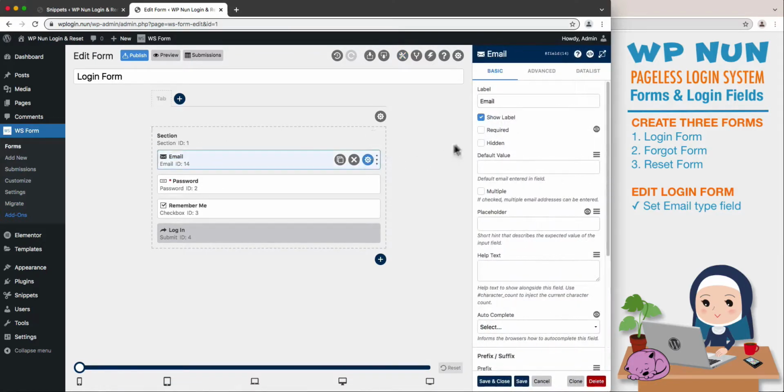To keep our form looking slim, we will hide the email label, make it required, and type in email as the placeholder. We will set the autocomplete section to off for extra security, and save the field. Please note that in WS Form, we always have to save the edited field before moving on to the next.